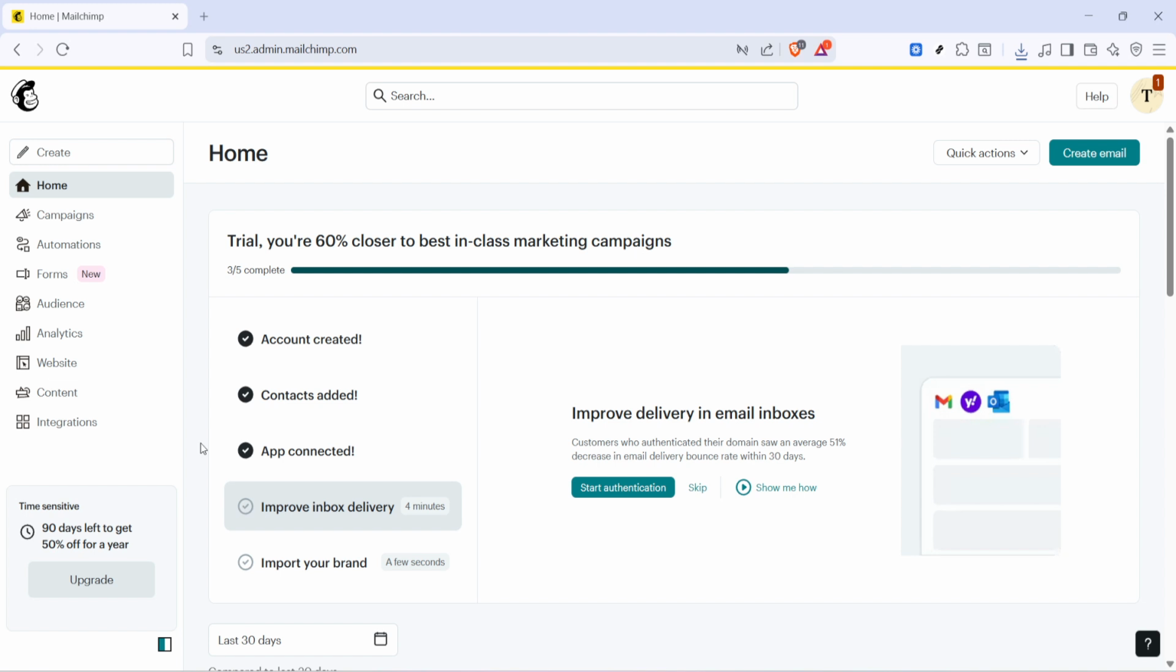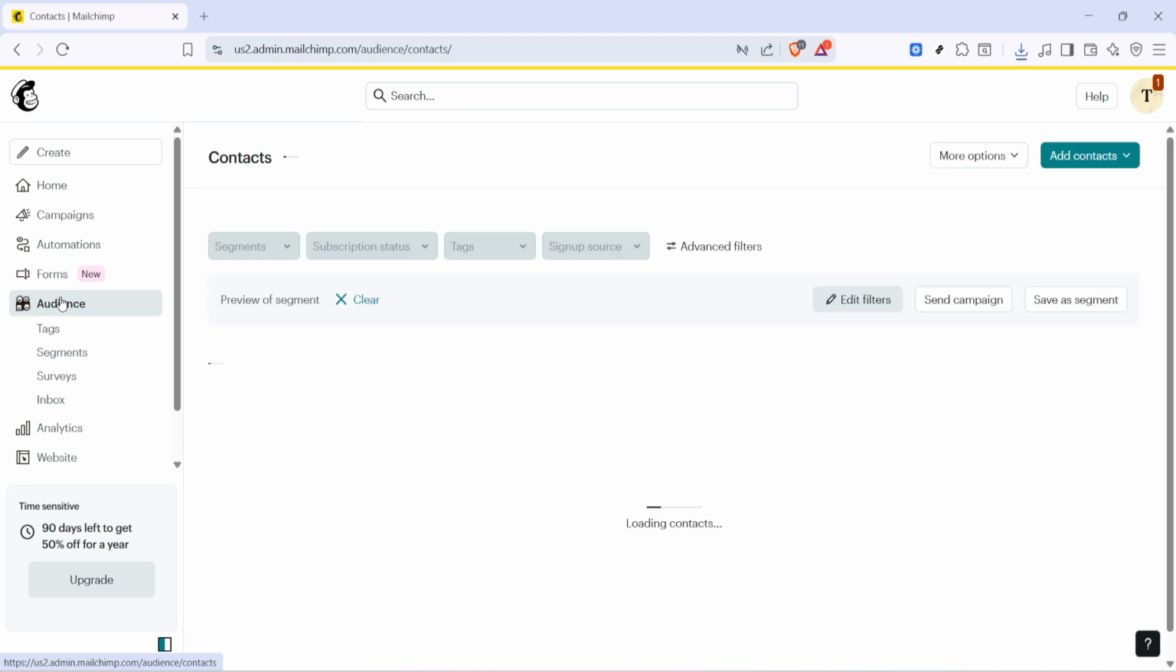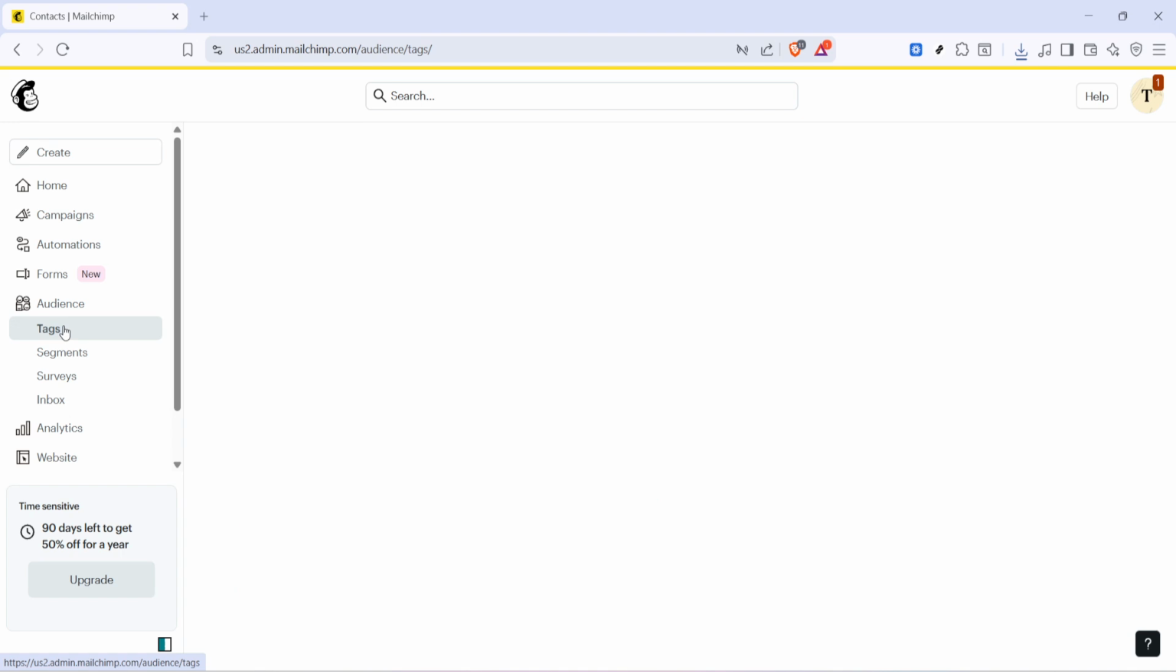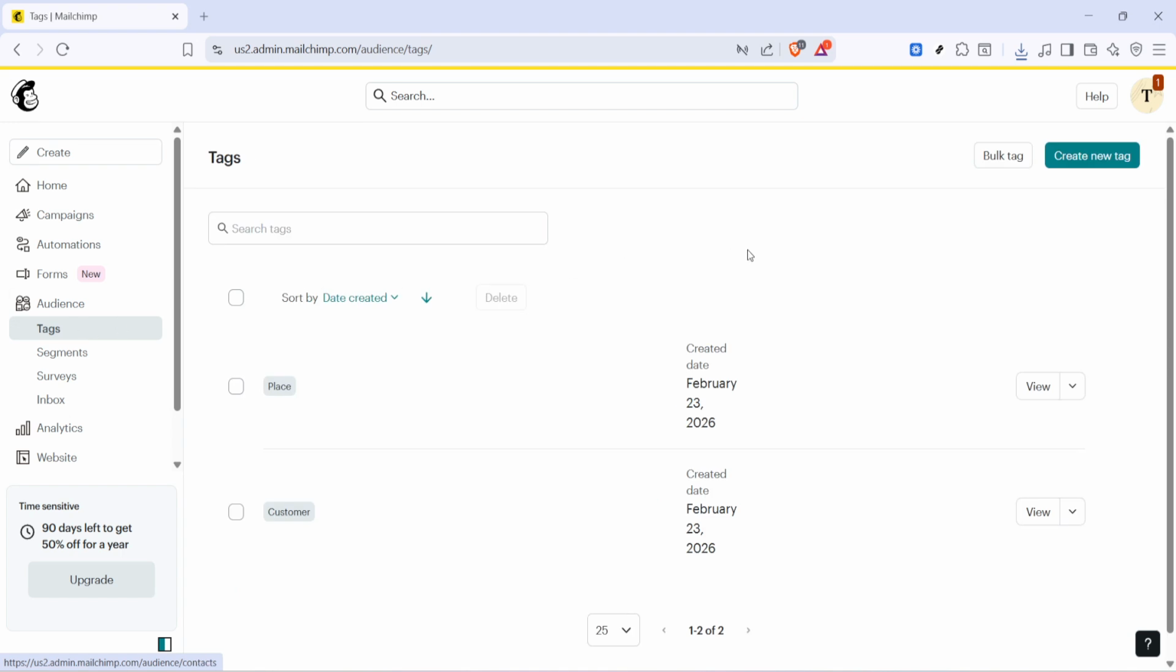First, open your Mailchimp dashboard and head to the audience area. This is the home base for your contacts and where all organization tools live. Inside Audience, go to the Tags section. Tags are simple labels you attach to contacts, like customers, lead, or event attendees. They're flexible and don't change your list structure, which makes them great for quick filtering and targeted messaging.